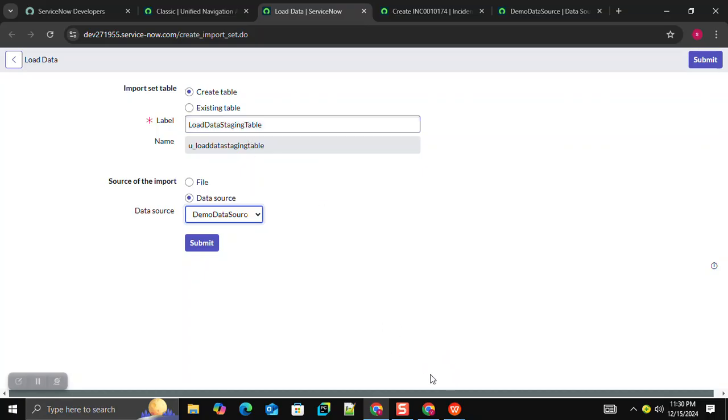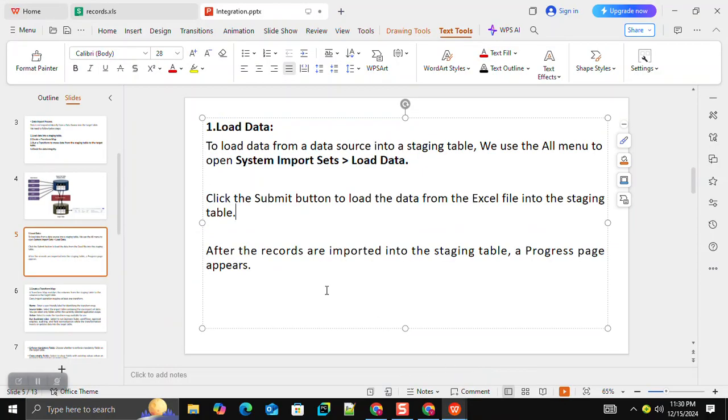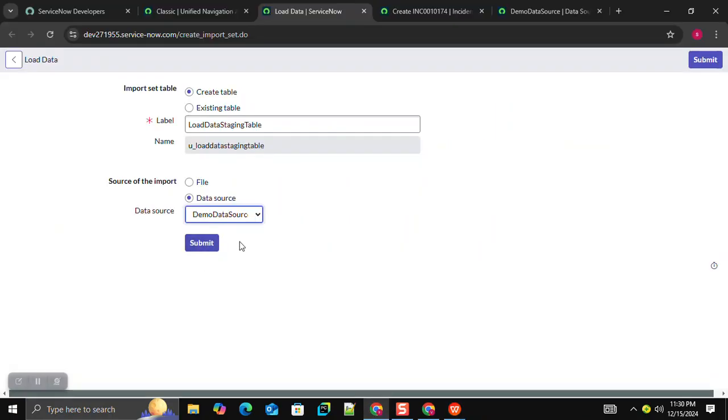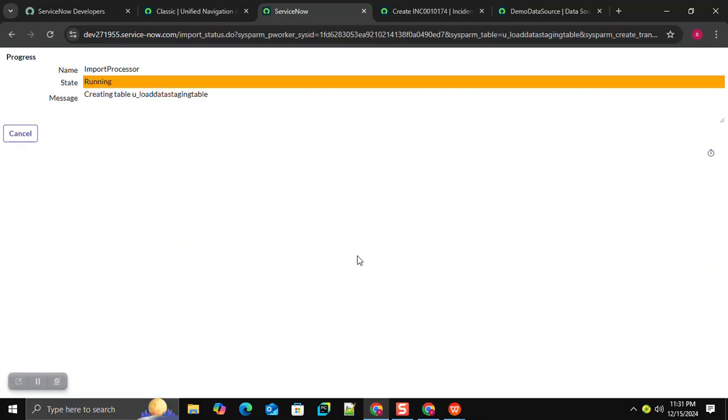After this, what do we have to do? After the records are imported into the staging table, a progress page appears. So see here, when you submit the button over here, it stays in progress, import processor, right? It is completed.